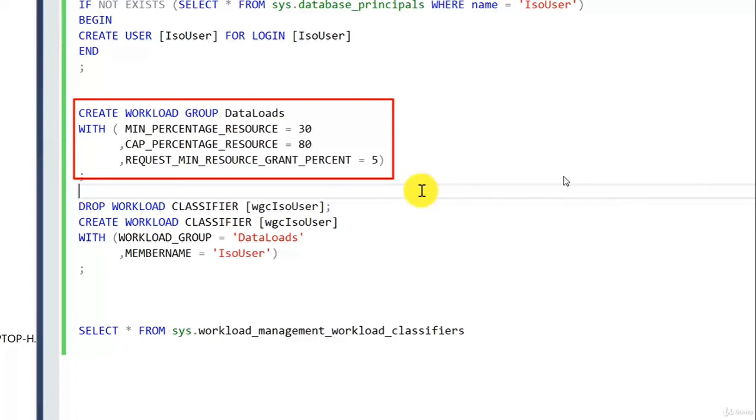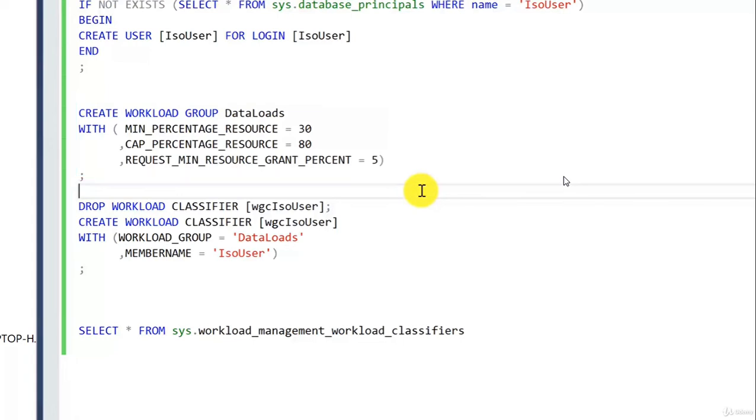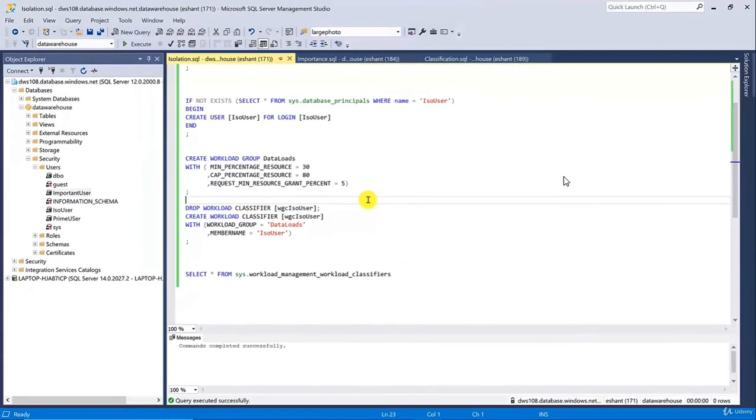We don't want to set the cap percentage resource to 100. And our minimum percentage resource has to be some kind of number that's going to isolate this workload and give it some kind of priority over other workloads. So we are talking about having all of our resources for a particular workload. And the next thing we want to do is run a query, and this query is going to create the workload classifier. So let me create a workload classifier and then add this group to that workload classifier along with ISO user as a member name.